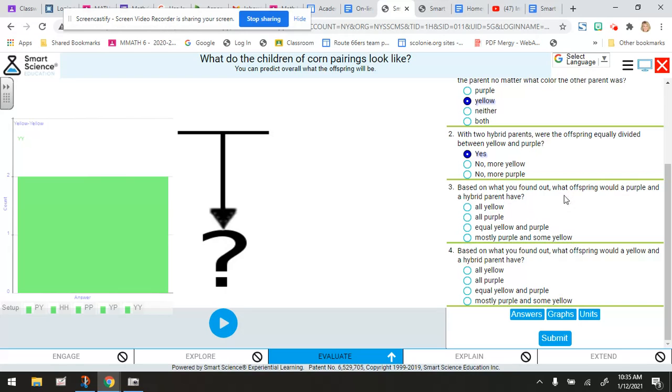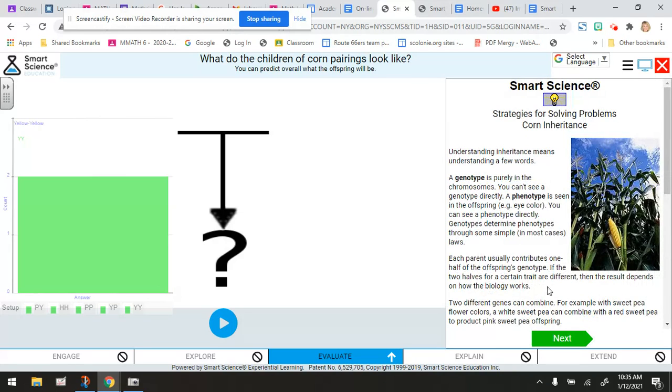Based on what you found out, what offspring would a purple and a hybrid parent have? So let's say you think it's this. And based on what you found out, what offspring would a yellow and a hybrid parent have? So if you think it's this, and you click on that, and then you take a look at the answers to see.